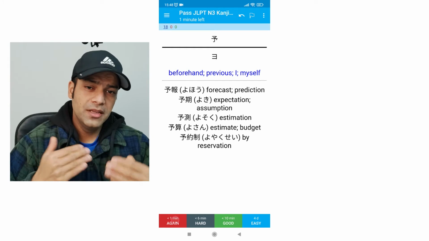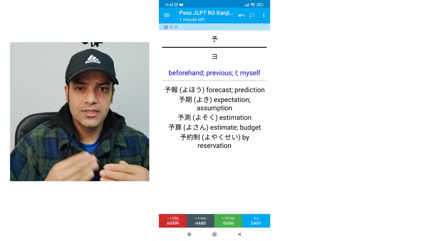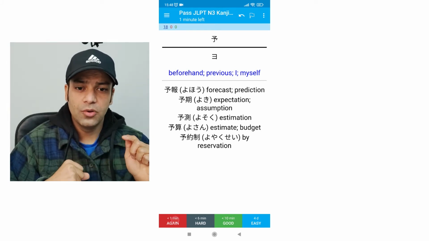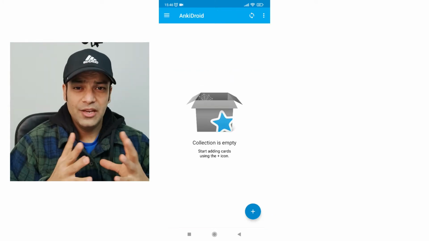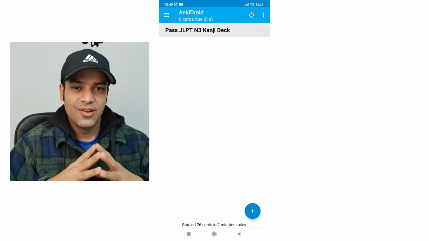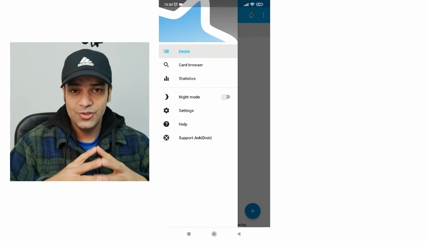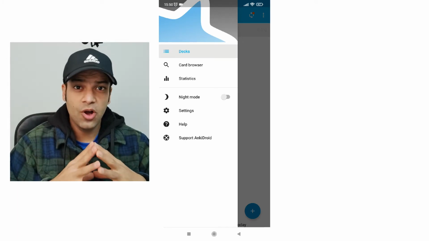And it will keep on repeating those words. It will keep on showing those words again and again unless I press on good or easy for all of them. And I would like to share another part of this interface. On the top left, you see these 3 lines. You can press on these to change some basic options in Anki.